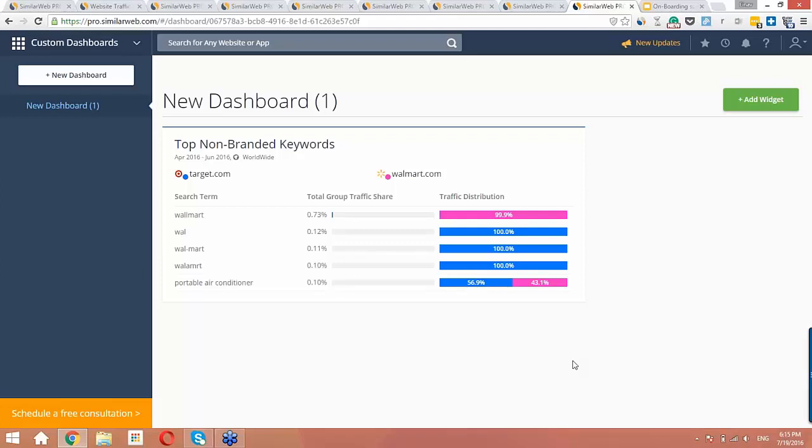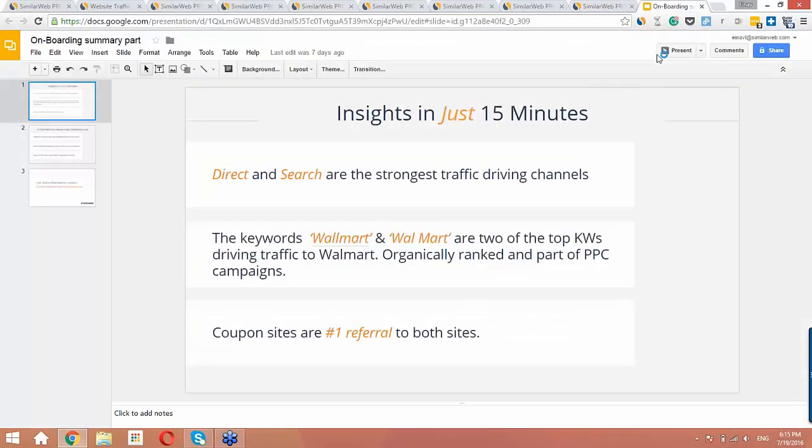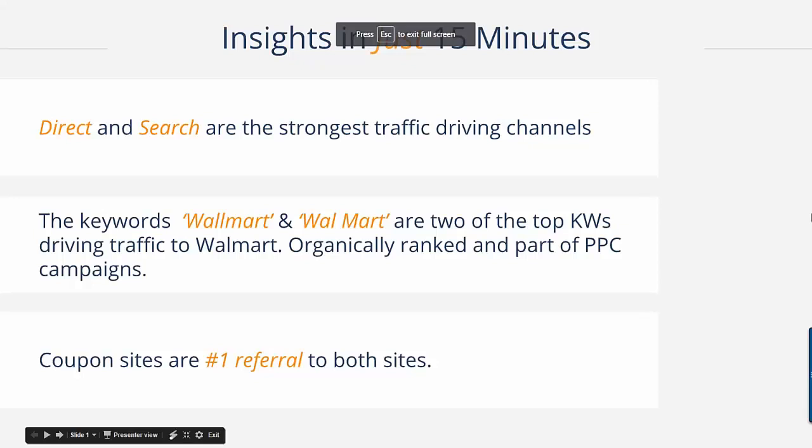So let's see what we discovered in only 15 minutes. We learned that the strongest traffic driving sources for Target and Walmart are direct and search channels. We discovered that 2 spelling mistakes are 2 of the highest driving keywords to Walmart and are strong keywords which they rank organically and also spend PPC budget on. We learned that coupon sites are most of the referrals to these 2 sites.